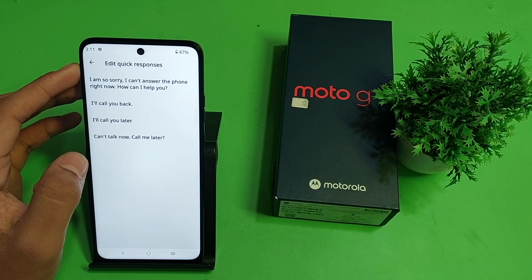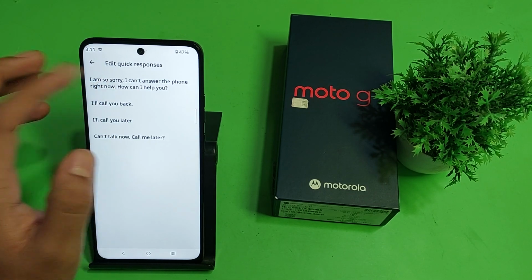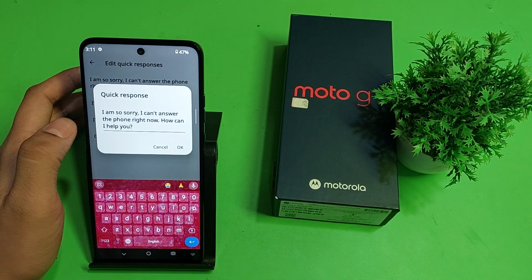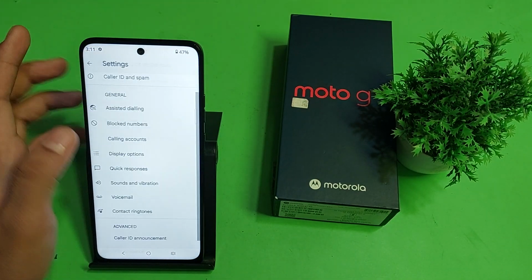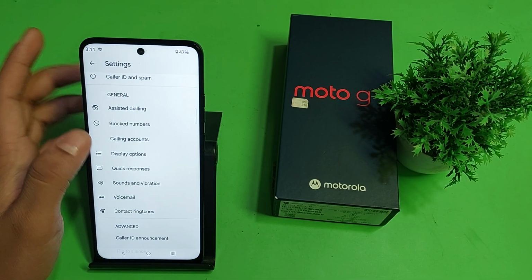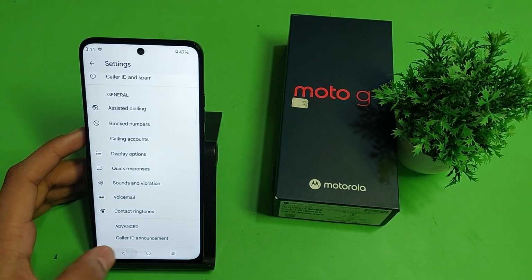You can see this, and you can tap this and delete the response and make your own response also like this, and simply press back. This is how you can use this.